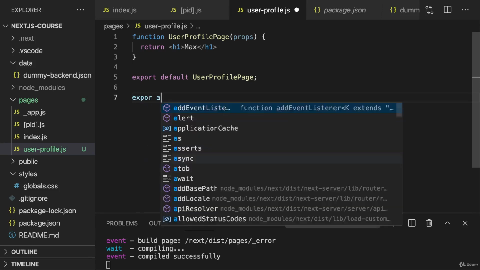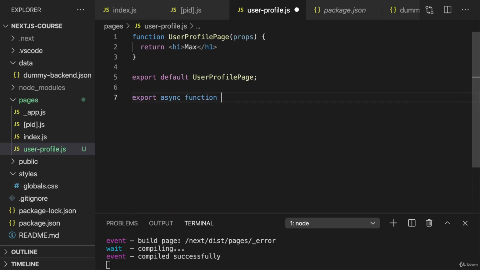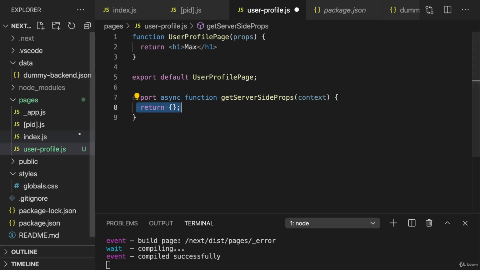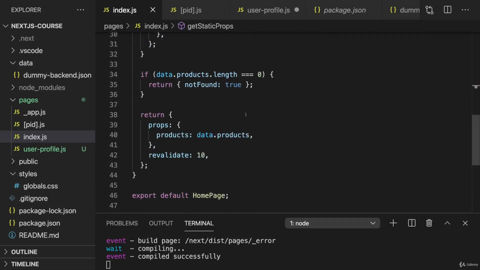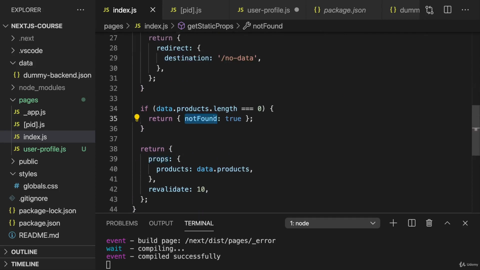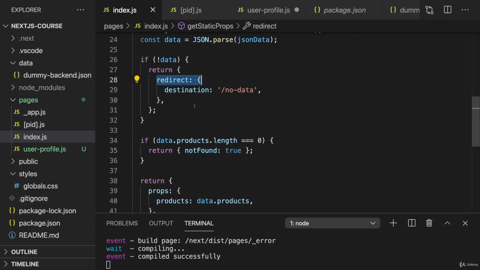Therefore, we want to export an async function here, an async function called getServerSideProps. Now we get a context object here, at which we'll take a closer look in a second, and we also need to return an object here, and the object which we return actually needs to have the same format as it does in getStaticProps. So that return object does not change. It should have a props key, it can have a notFound key, and it can have a redirect key.